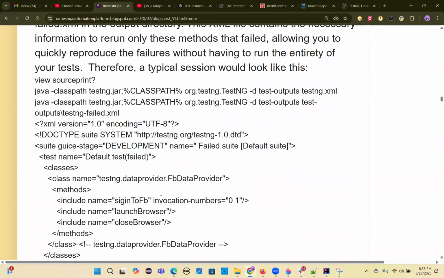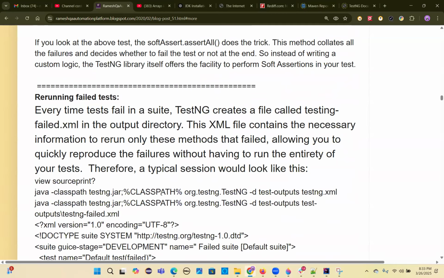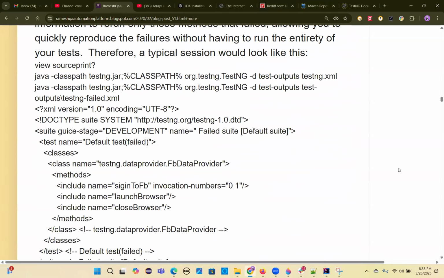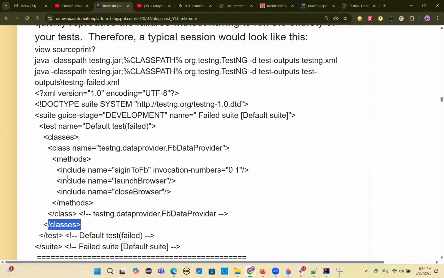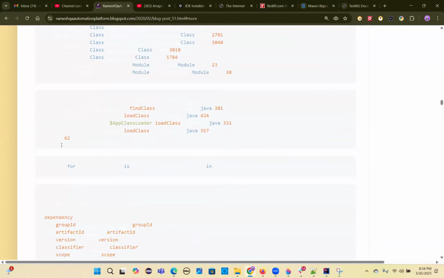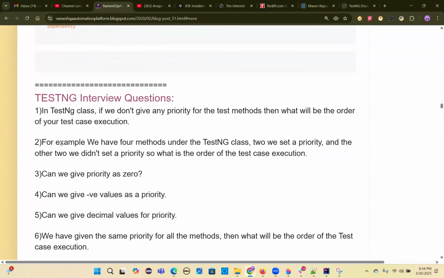So how can you run failed test cases? See, the suite tag: suite name equal to failed suite. Test name, this one, and classes tag. Close the class tag, close the test tag. So that is all about TestNG theory.